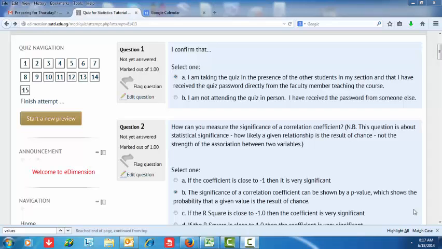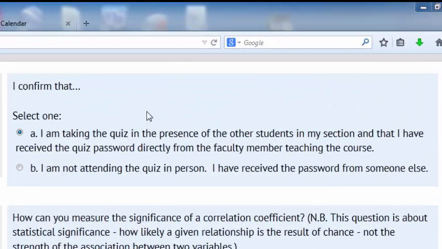So I run the quiz in the first 10 minutes of the tutorial session, and here in question 1 I say I am taking the quiz in the presence of the other students, etc., or I am not attending the quiz in person. So what this question is designed to do is to make it clear to them that they must be in the room. They must get the quiz password from me, the teacher, and it's not appropriate for another student to send them the password by SMS message.